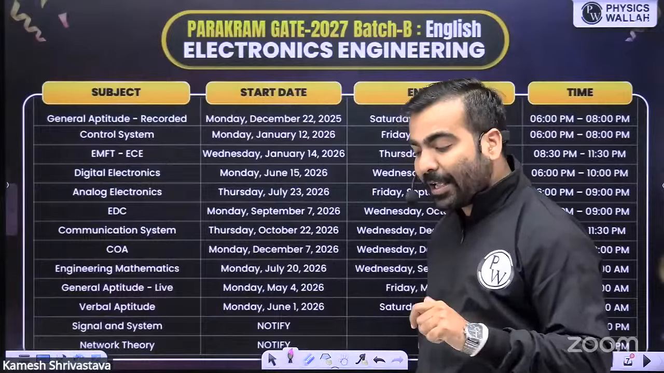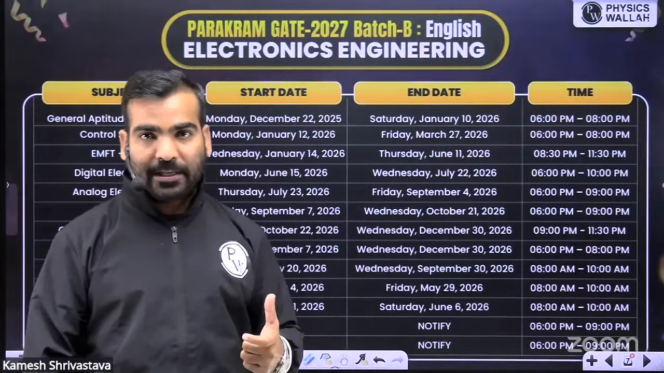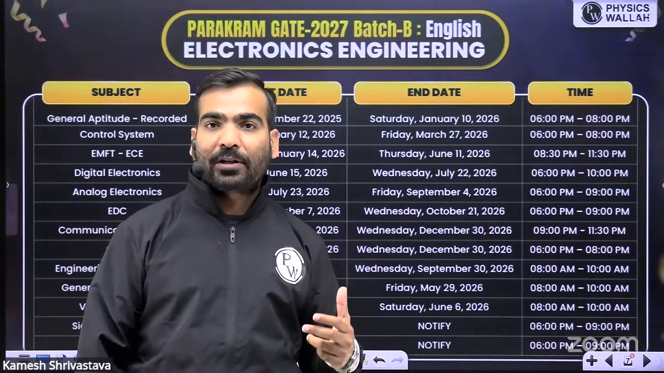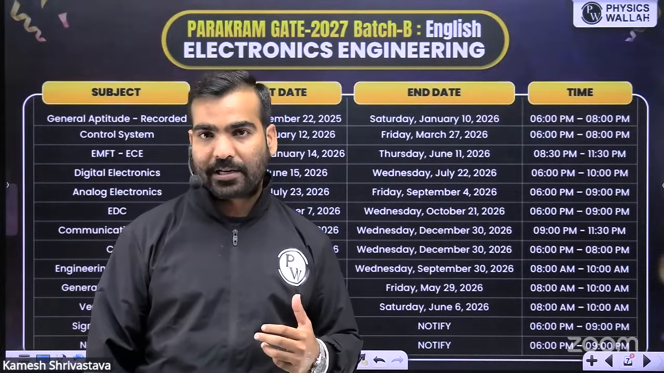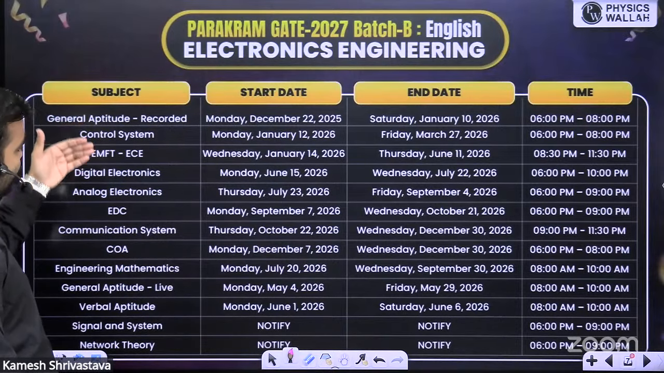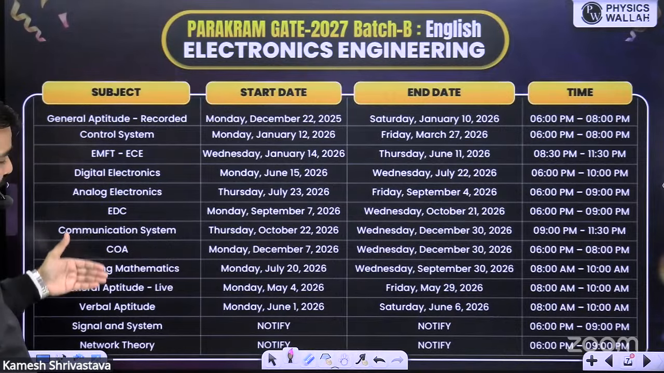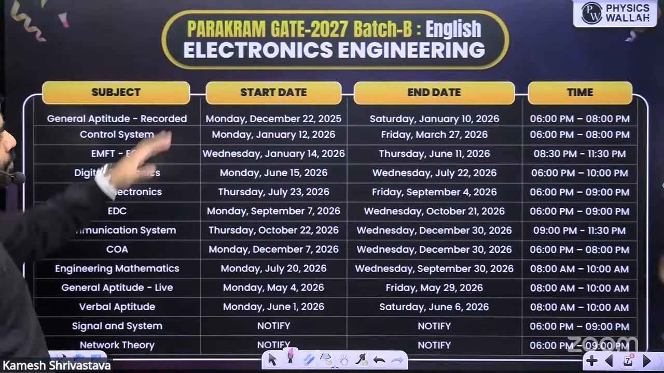So that's why your basic fundamental subjects always take care in the beginning, so that you will have a great foundation to understand your core subjects, right? So the point is, after that control system, you have EFT, then digital electronics, and so on, you have the sequence of subjects for the electronics branch.